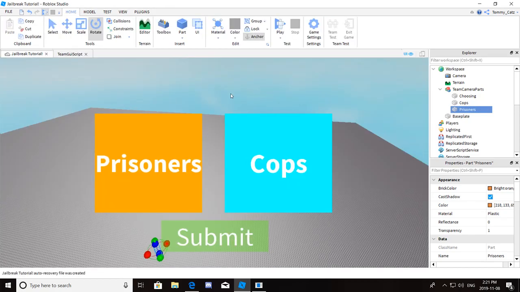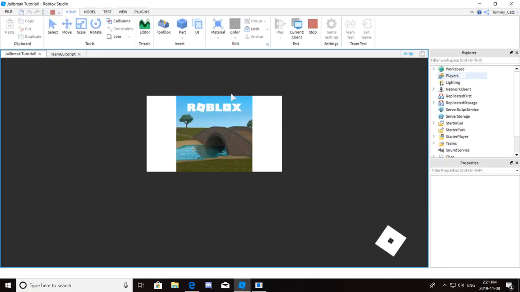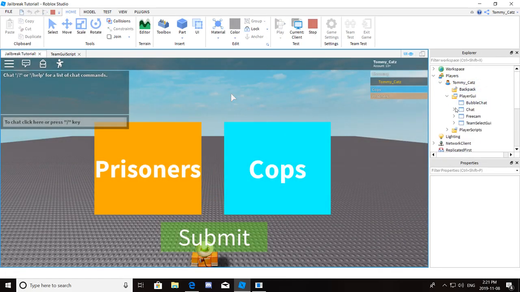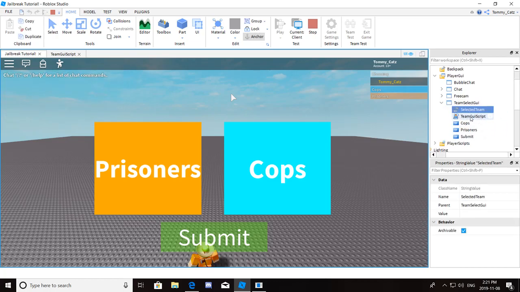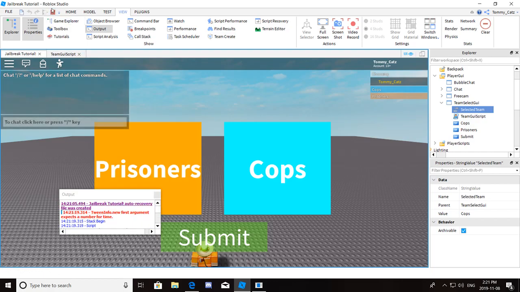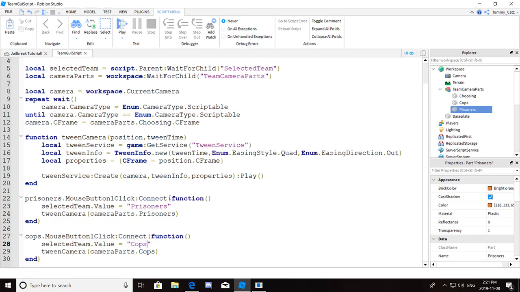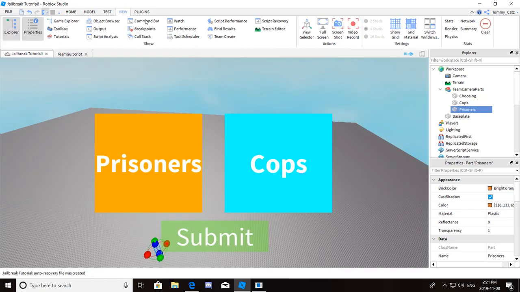So now when we play the game, if I go into my player GUI, and if I go into my team select GUI, you can see there's team select. So if I hit cops, you can see this changes to cops, and let's see what's wrong with the function. Oh, whoops, I accidentally forgot something. I forgot you have to put like 0.5 for the time. I forgot to add that. Alright, so now let's try it.